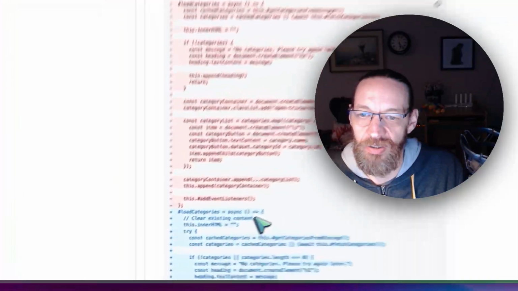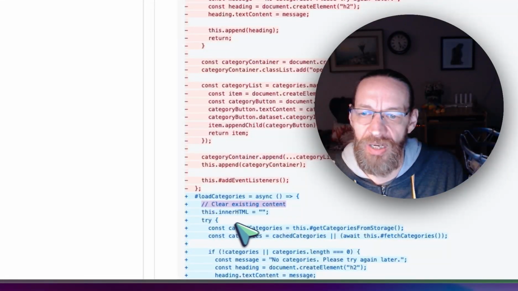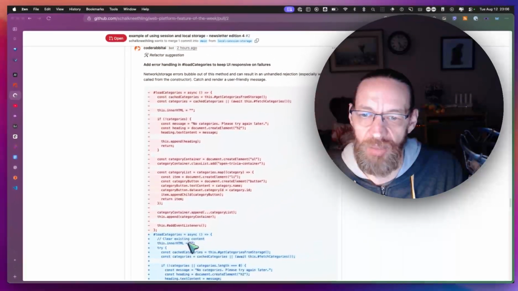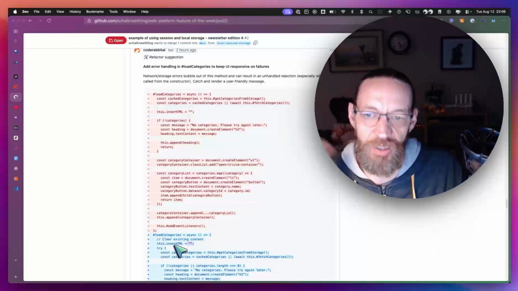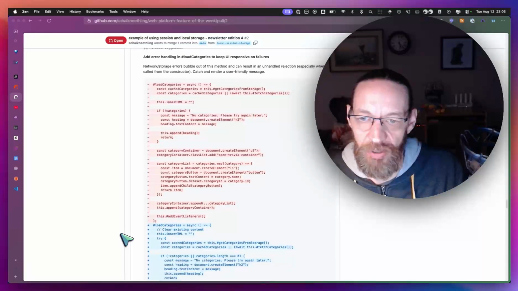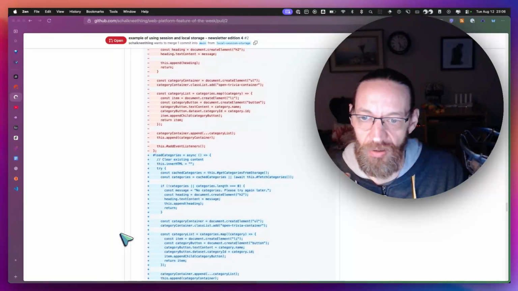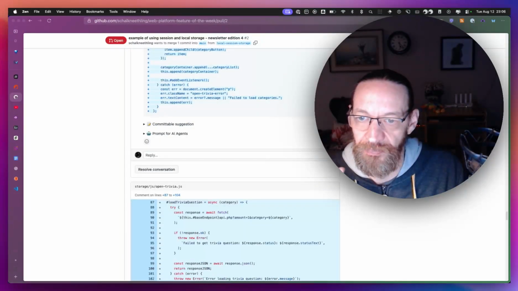The other thing that's interesting, it's also added a little comment here. I don't think that's necessary, because it's pretty clear that the reason why you would set inner HTML to an empty string is probably to clear out whatever you had before. So it might be an unnecessary comment there, but interesting.